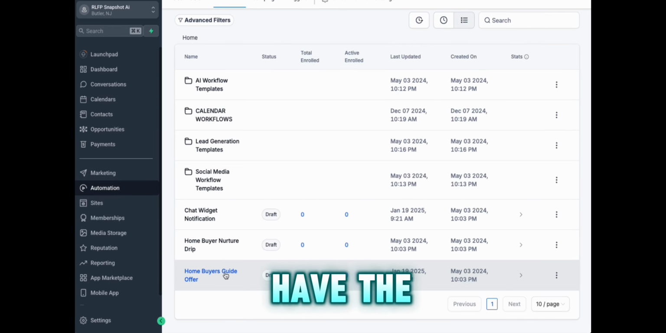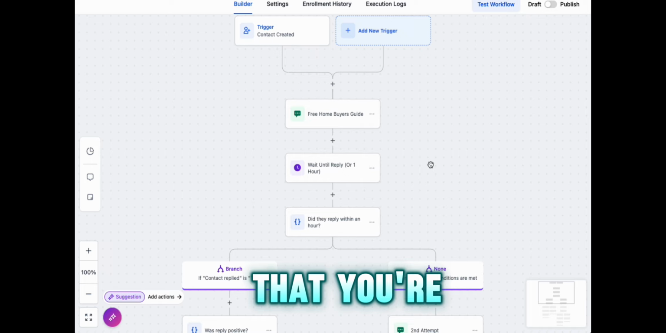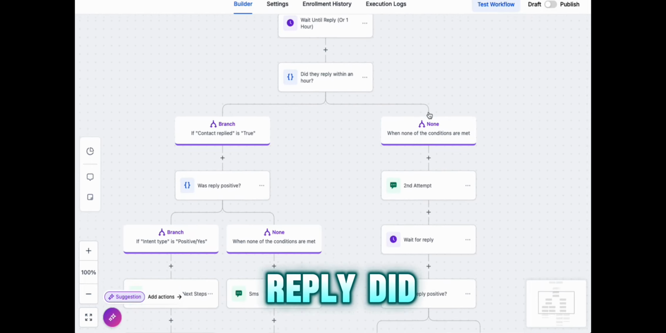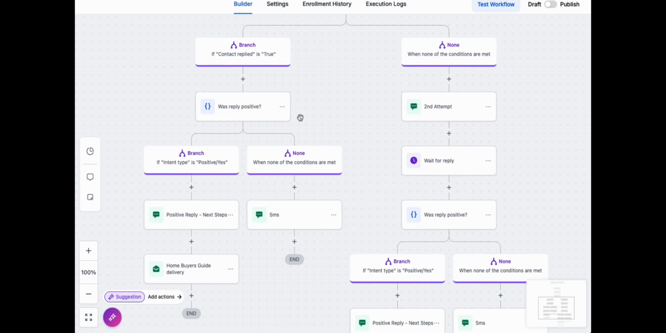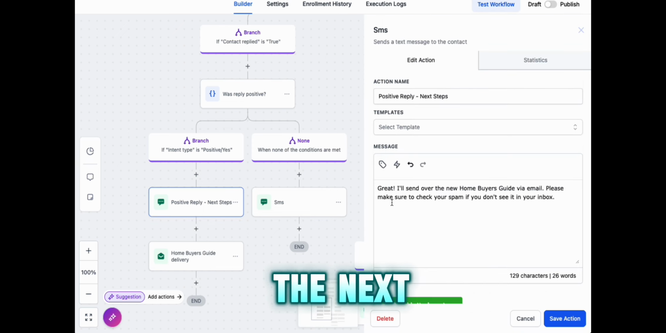So, and then we have the home buyer's guide offer. You're offering them a free home buyer's guide. You wait for a reply. Did they reply yes or no? Was it positive? Yes. If they said yes, they want it, then you tell them the next step. Great, I'll send over the home buyer's guide via email. Please make sure to check your spam if you don't see it in your inbox.